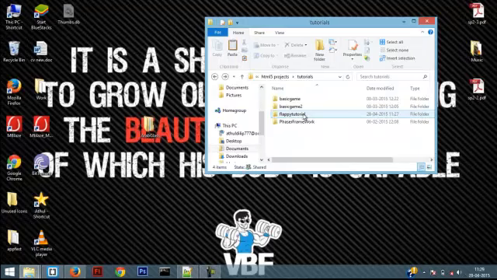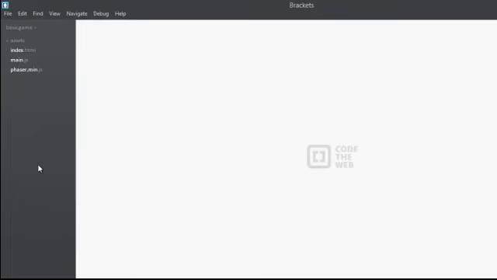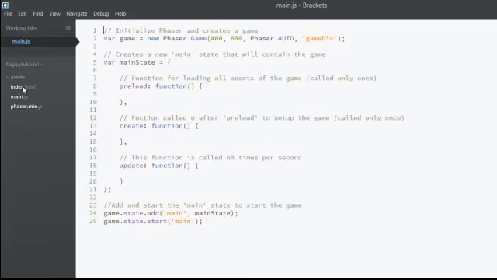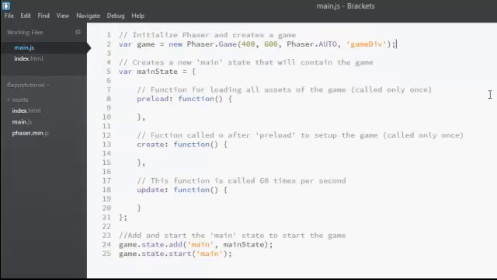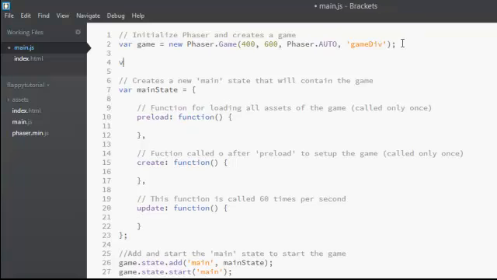Now it's coding time. Go ahead and open up the game folder in the Brackets editor and open up the main.js and index.html files. So first I'm going to create a variable for storing the sprite of our character. I'm going to name it Flappy.